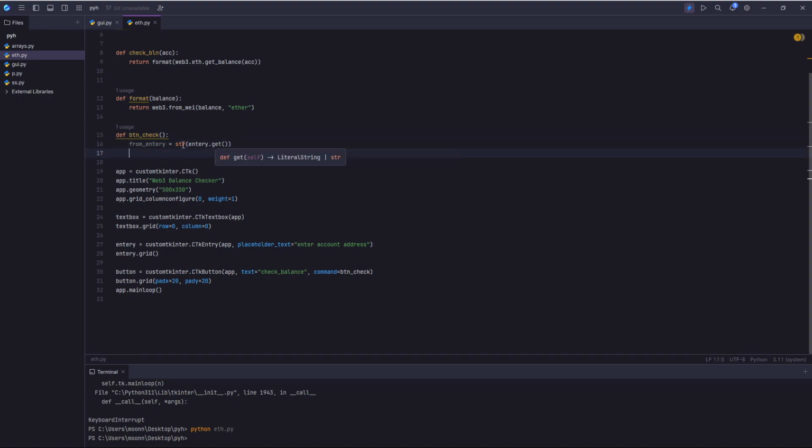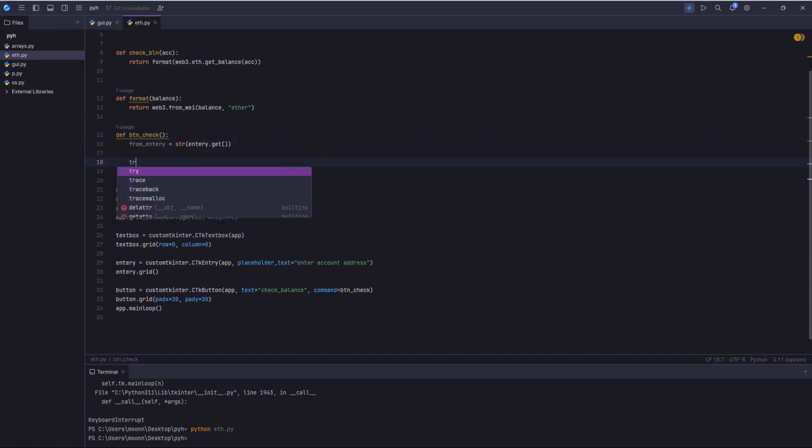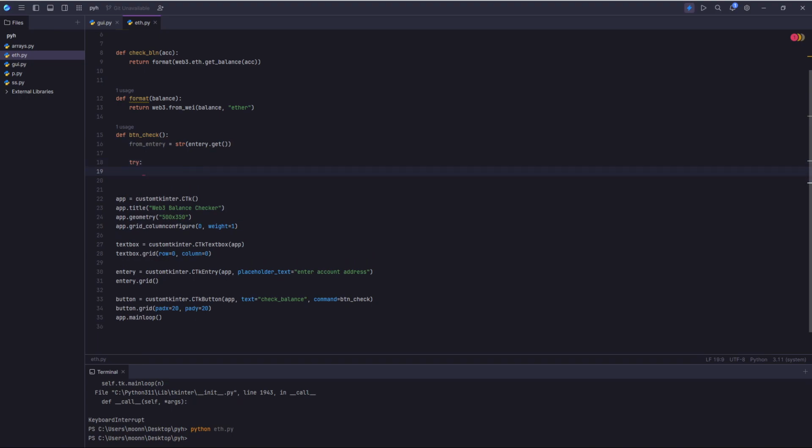Entry.get. So now it's 100% a string, but it's a CTK entry which returns something like a string object, I believe. So we just want to make sure it's a string 100%, so we want to convert it right there. So now let's open our try here, and I'm going to show you why we're doing the try and except. So we want to get whatever's inside the text box.